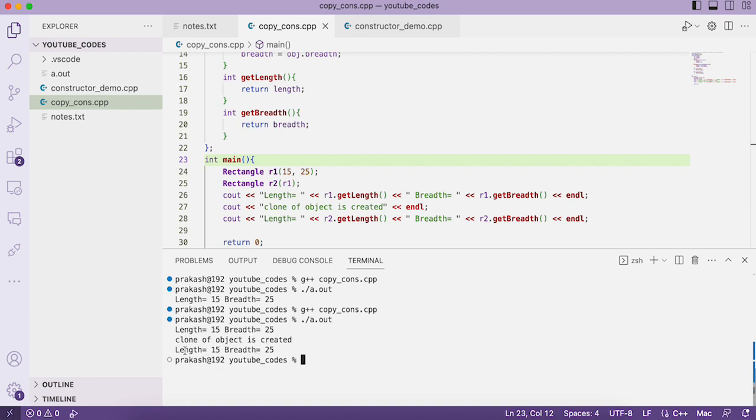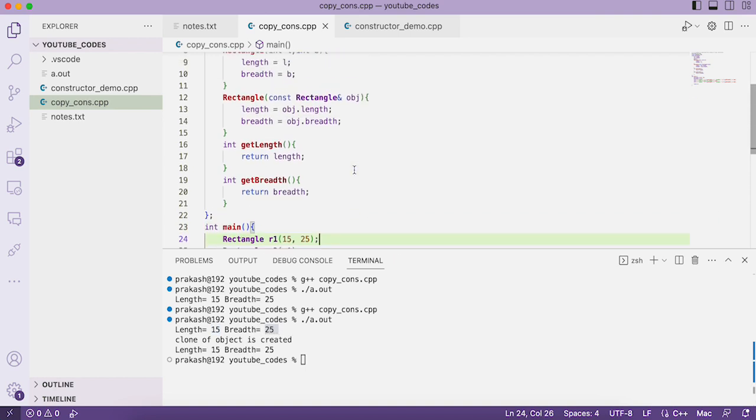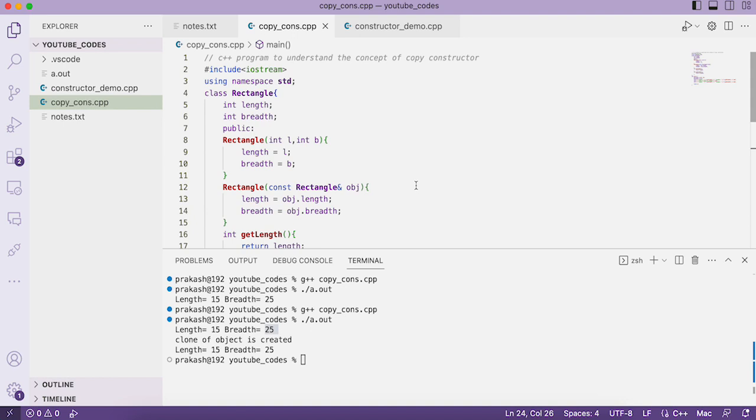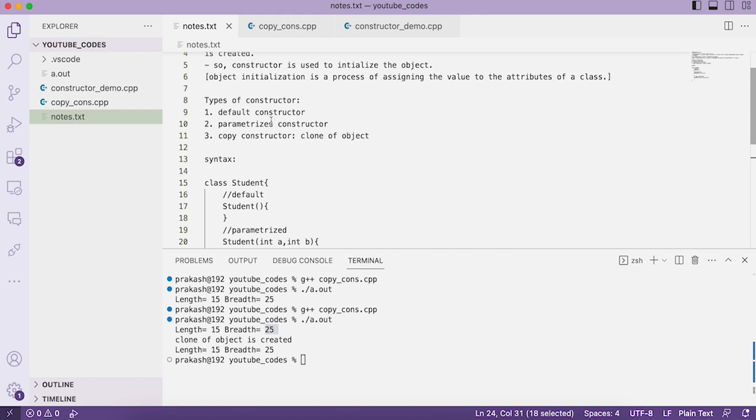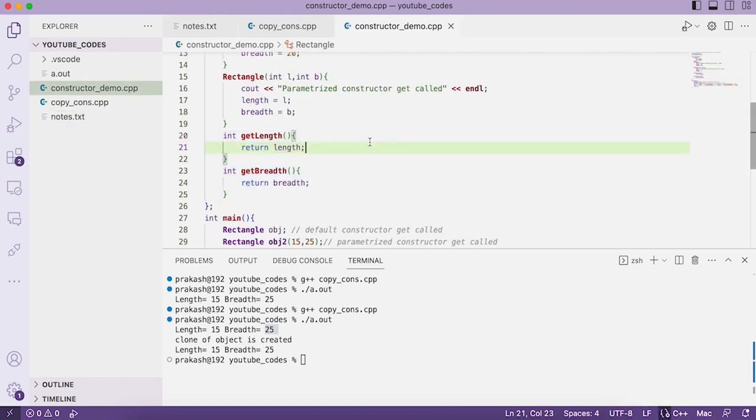So you can see, after the clone is created, the new object r2 also has a length of 15 and a breadth of 25, similar to the r1 object, which has a length of 15 and a breadth equal to 25. In this way you can use the concept called a copy constructor. So copy constructors are nothing but they are used to create the clone of our object. In order to write the copy constructor, what we need to do is pass the reference of our object as the constructor parameter. So in this way copy constructors are used in order to create the clone of a given object. So we have discussed the default, parameterized and the copy constructor over here.